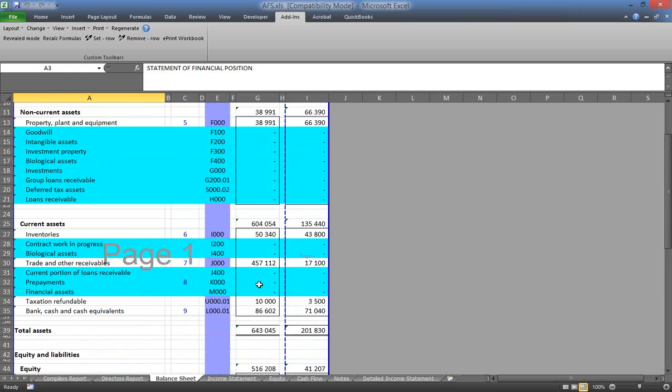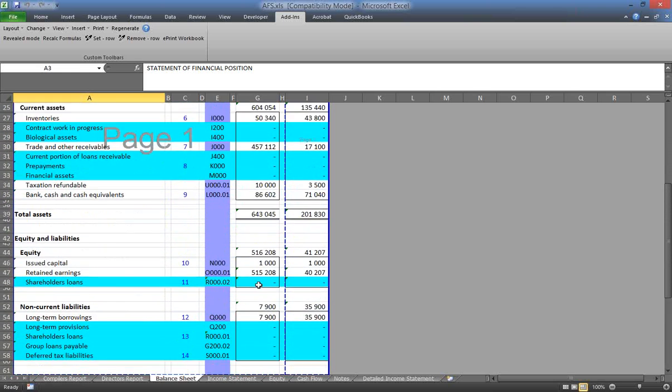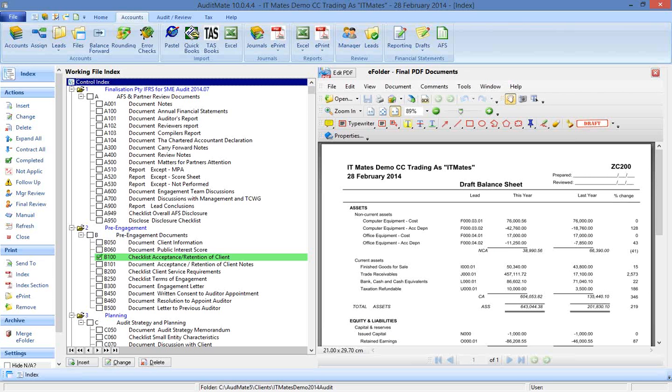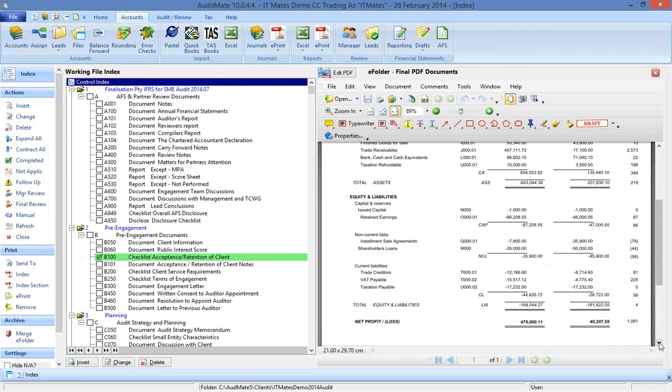Are they the same? Yes, they are the same. What I found is when I get to non-current liabilities, 7,900, let's have a look in my AuditMate. Non-current liabilities. Aha! What's missing? Shareholders' loans is missing. Now, you become familiar with this over time, but you'll notice shareholders' loans is allocated to R000.